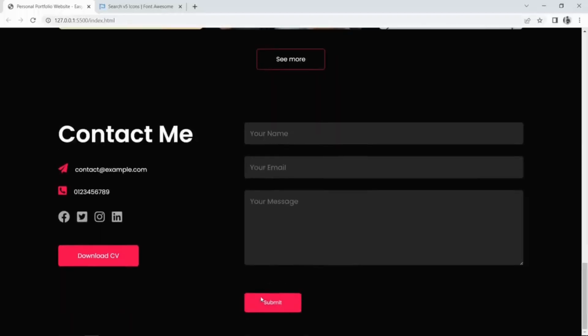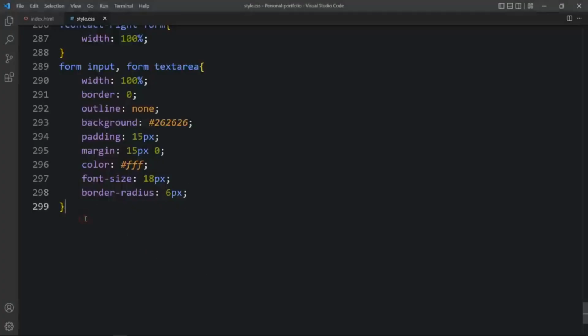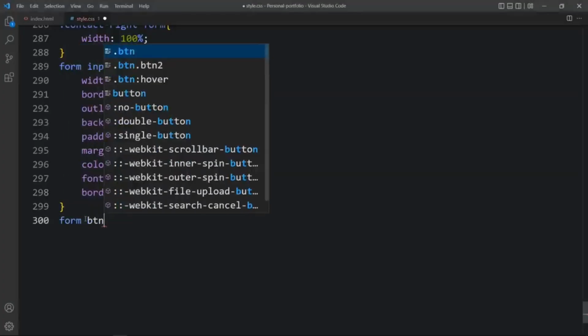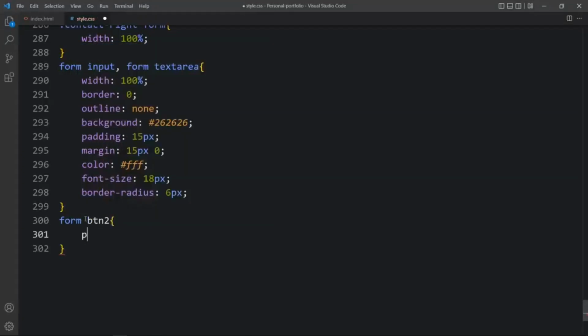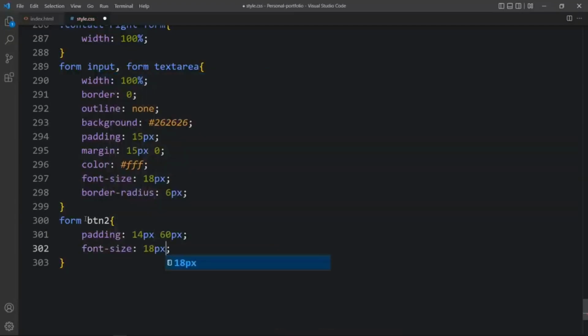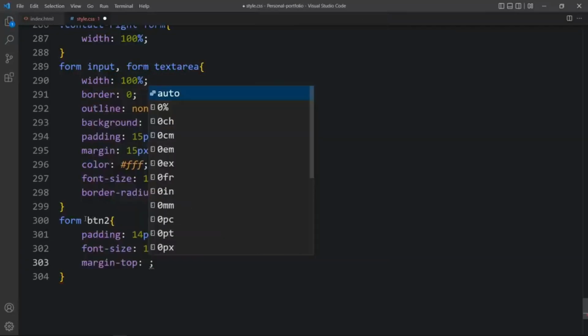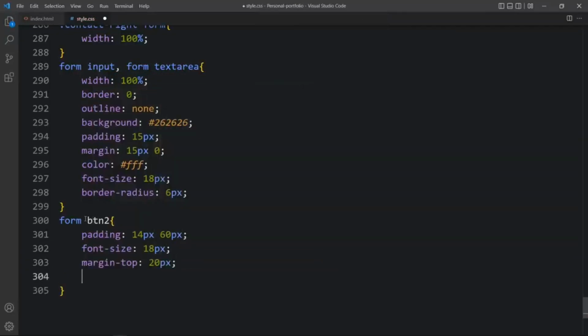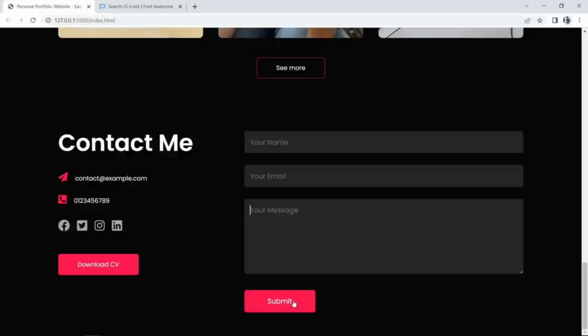Now we will change the size for this button, and we will reduce this space which is between the input box and the submit button, and we will add cursor pointer. So let's come back, and here we will add form .btn2. So for the btn2 we will add another padding. It will be 14 pixel and 60 pixel. So the width will be larger, and then we will add the font size. It will be 18 pixel. Then margin from the top, it will be 20 pixel, and then we will add cursor pointer. Here we will add .btn, form .btn2. Now you can see this submit button is also looking good.